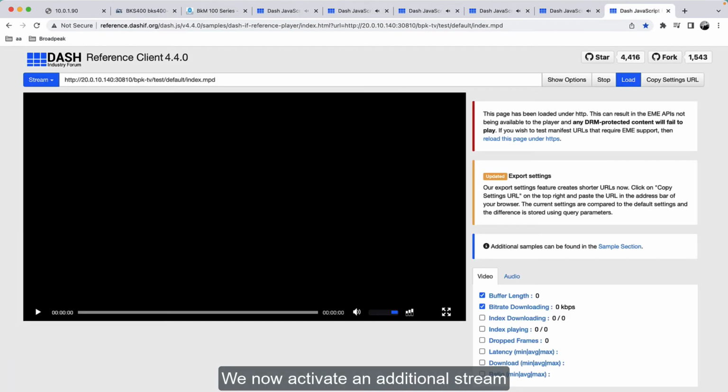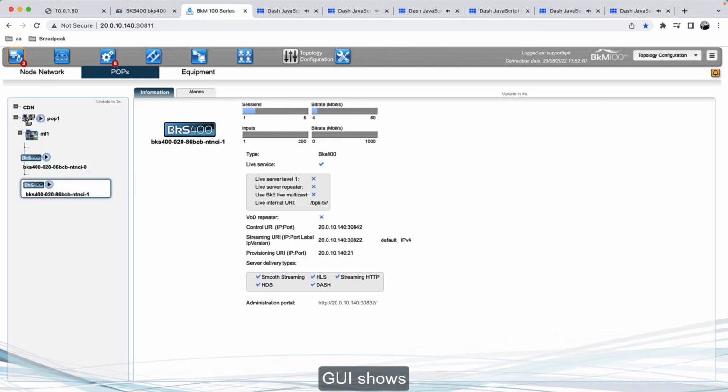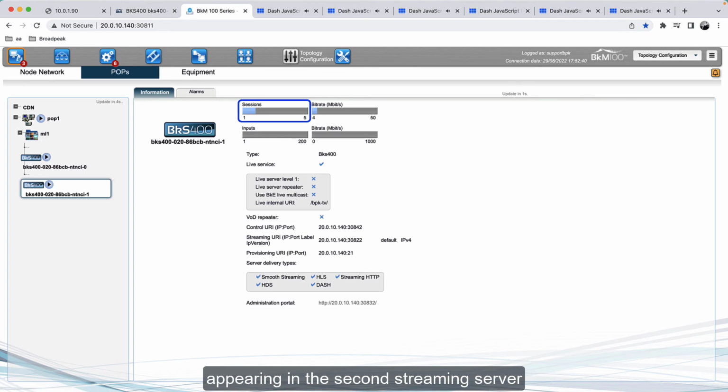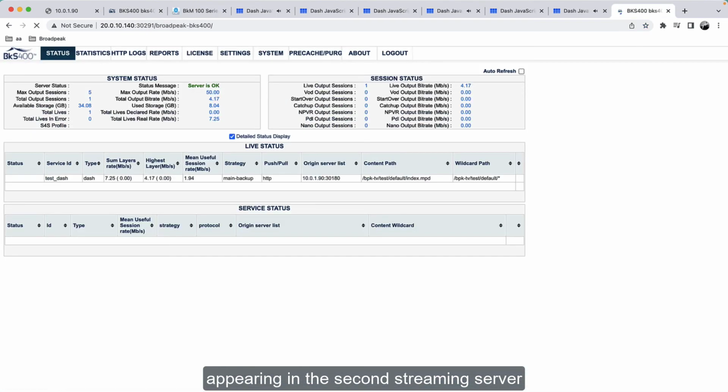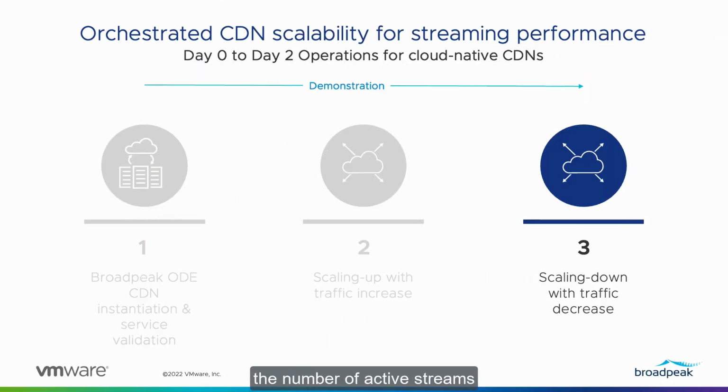We now activate an additional stream to verify that it is being handled by the newly deployed server. The Mediator's GUI shows this new session appearing in the second streaming server. Our automated scale-up process was a success. Now, let's decrease the number of active streams to scale down.